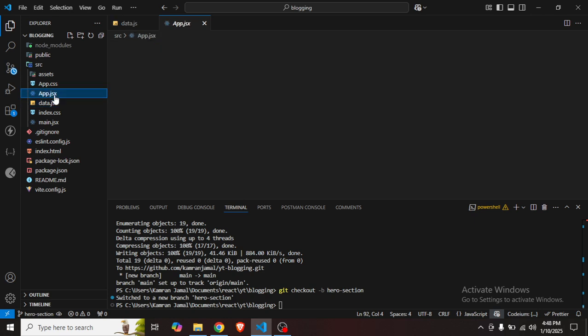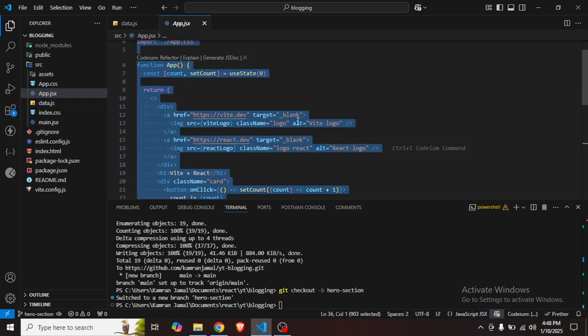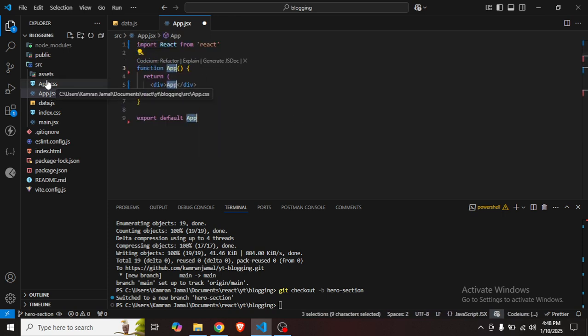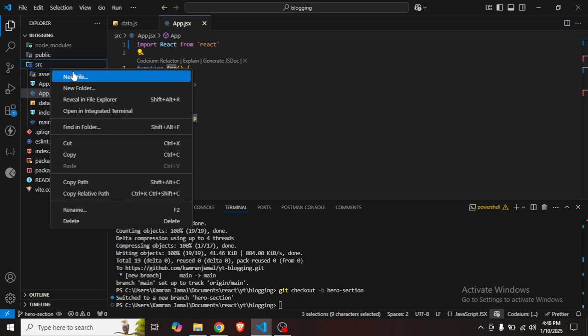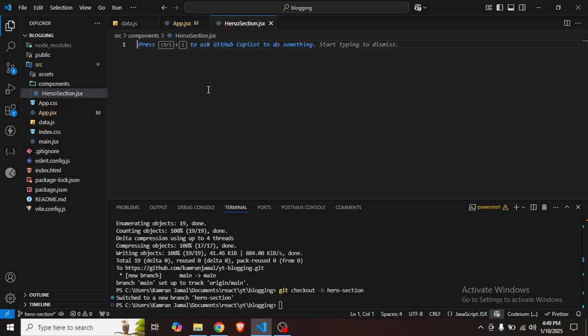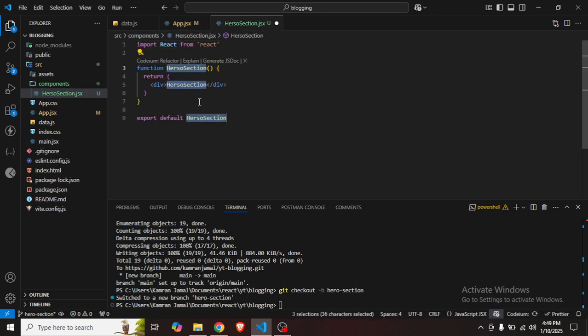I come to the app.jsx and clear everything and rfce. Yes, and come to this src and here create the folder with the name of components, and in this components folder I have to create a file with the name of HeroSection.jsx. Now before making this, yes, give it some style.